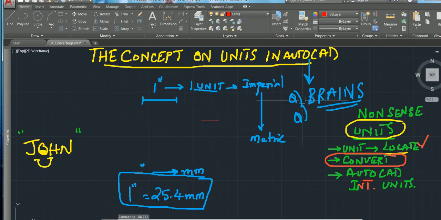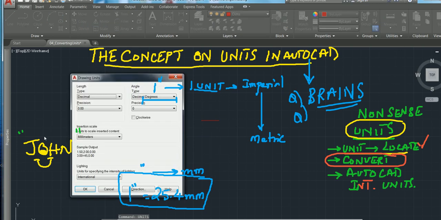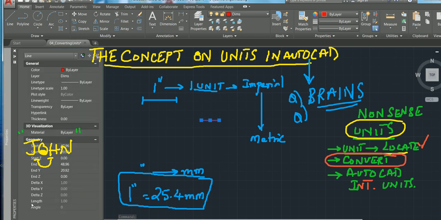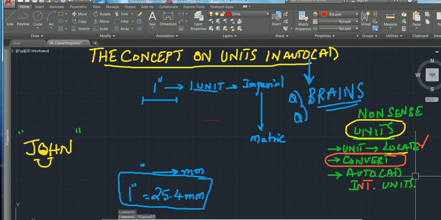So now my question comes: does AutoCAD have a brain, or does AutoCAD not have a brain? When I select this line, let me do it fast, just to make sure it is in metric, millimeters, precision 2. When I select this line, it should show me 25.4 because it converted from inches to millimeter, isn't it? But what does it show? Nothing. It just shows you the length is 1 unit. So what does this concept show you here?